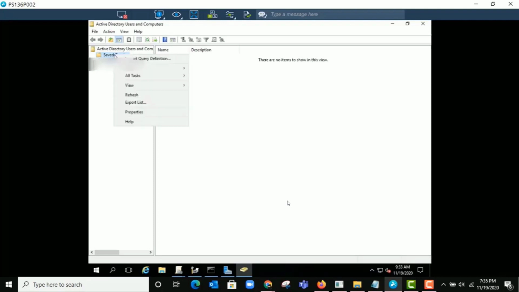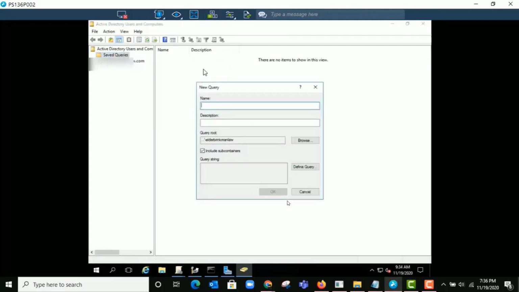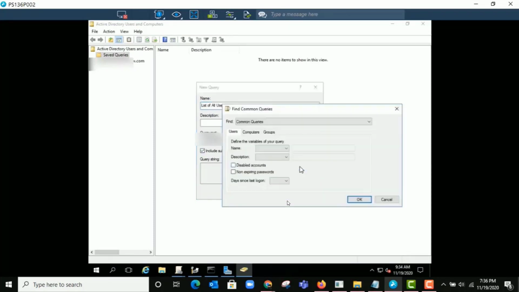right click on the saved query and go to new query. Let's name the query list of all users. Now define query.